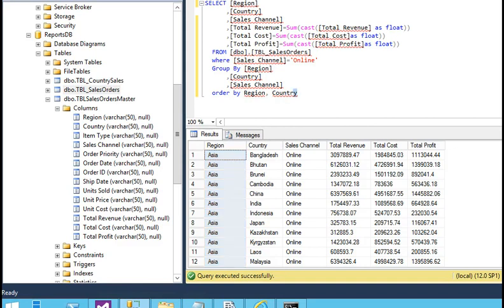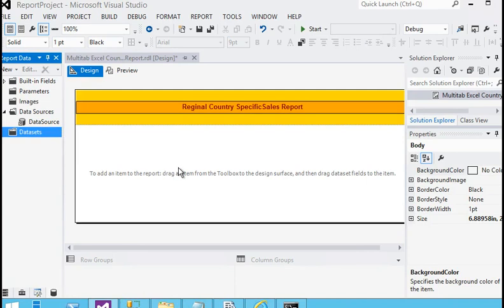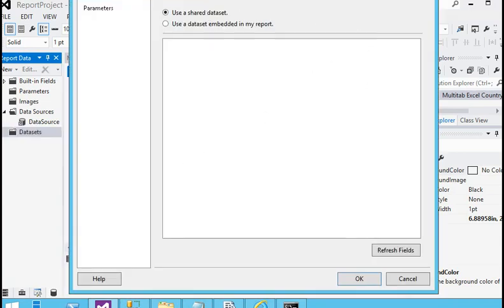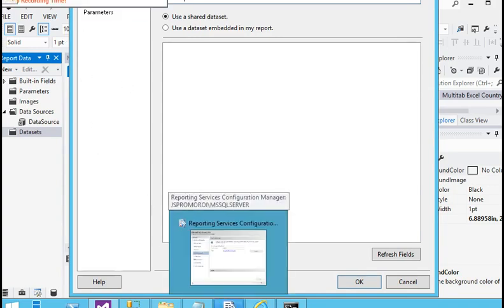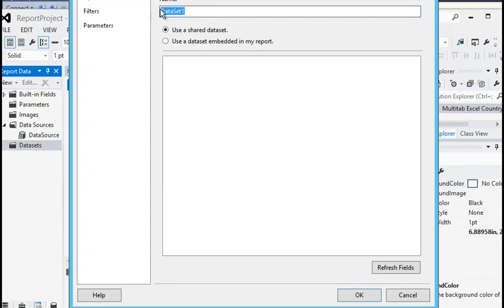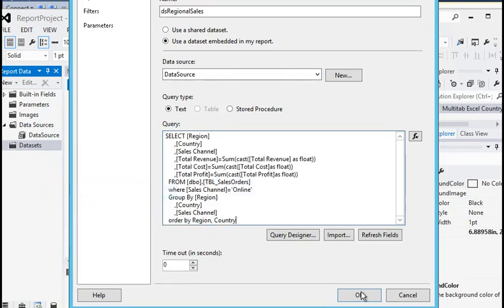So I'm just going to copy this query and go to our SSRS Report Builder. We already have a blank report, and we have already connected it with our database. Now I need to add a data set. The name of the data set we can say is DS region sales. Select embedded data set, paste this query here and click on the OK button.